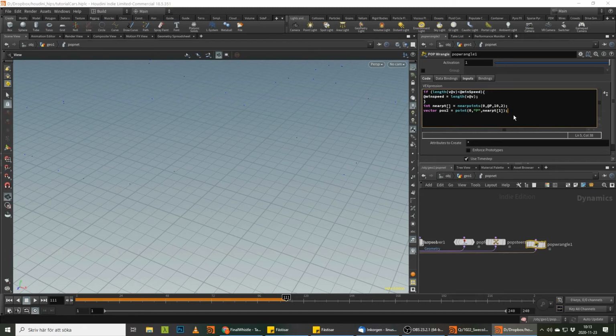So I think that's good, right? And then we can say distance. We can call this distance. We can just do float distance. Distance is equal to distance between our position 2 and our position of the point. And then we can do a similar if statement as we did up here.